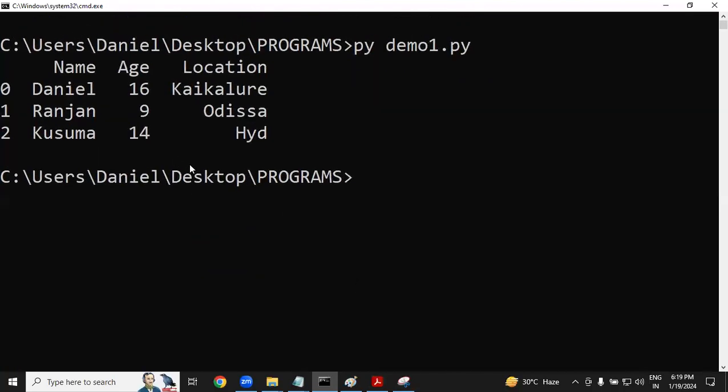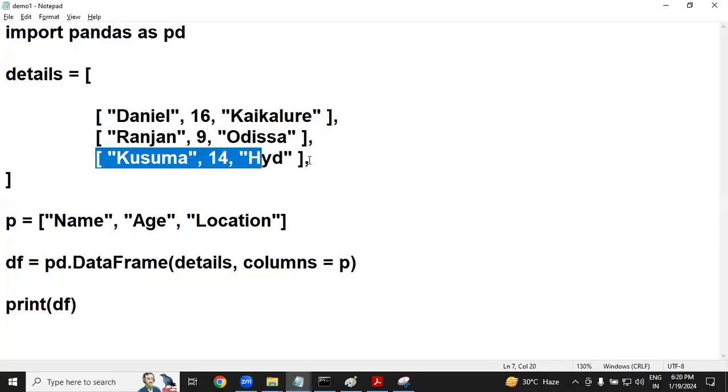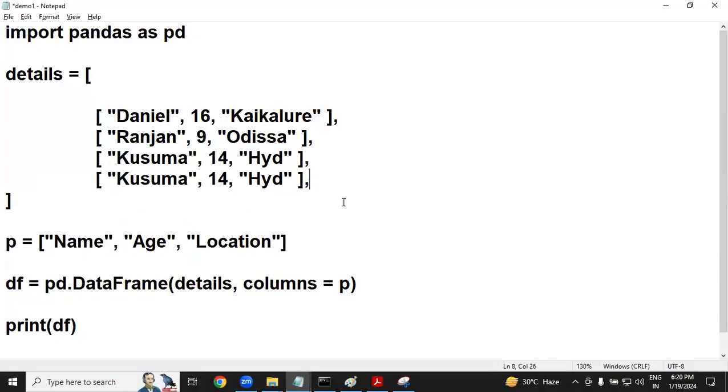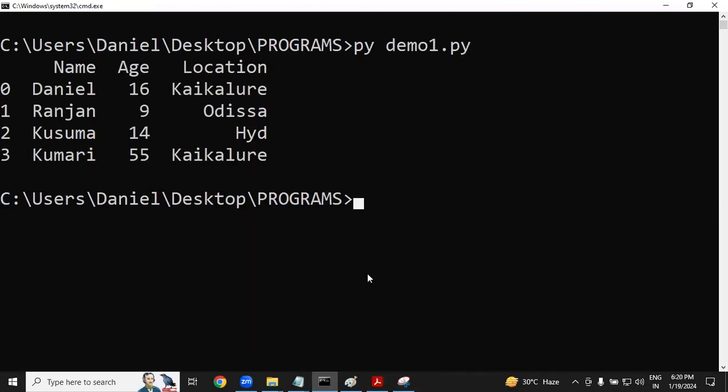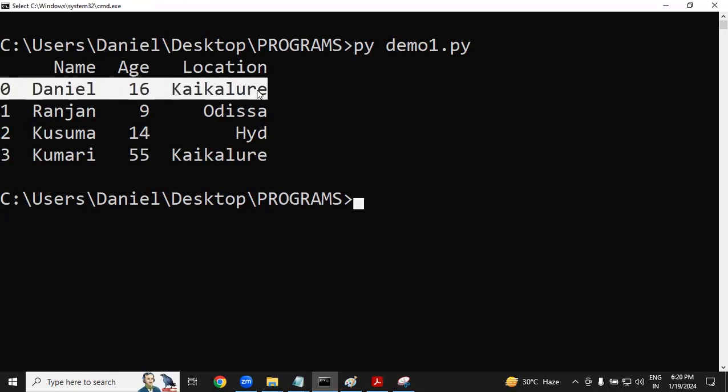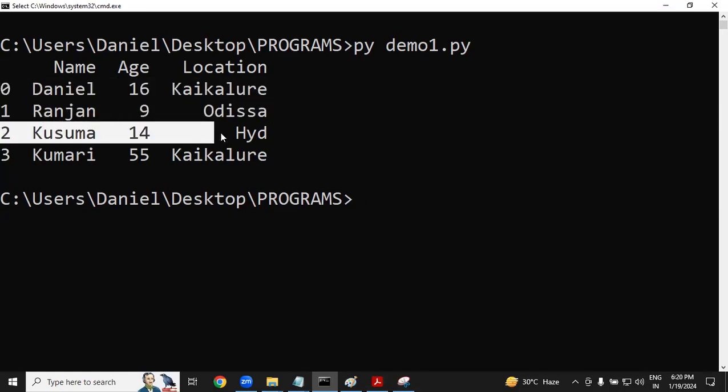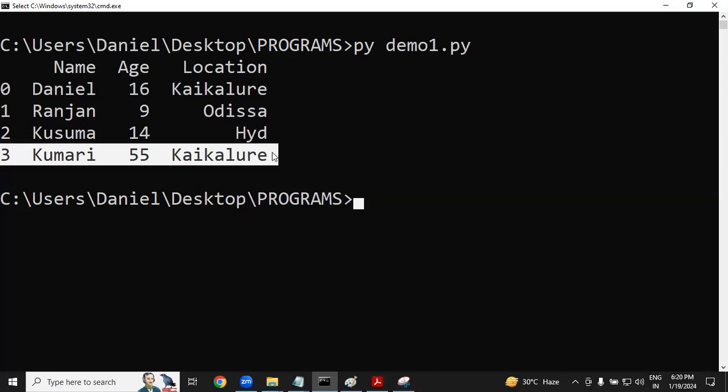Now please tell me, sir, how many rows would you have? 3 rows. Let me increase one more row for your better understanding. Let me add Kumari. My mom's name is Kumari, and age will be 55, and Kaikalur. Now execute this example. Sir, how many rows would you have? 4 rows. This is row number 1, row number 2, row number 3, row number 4. Something like that you need to understand.